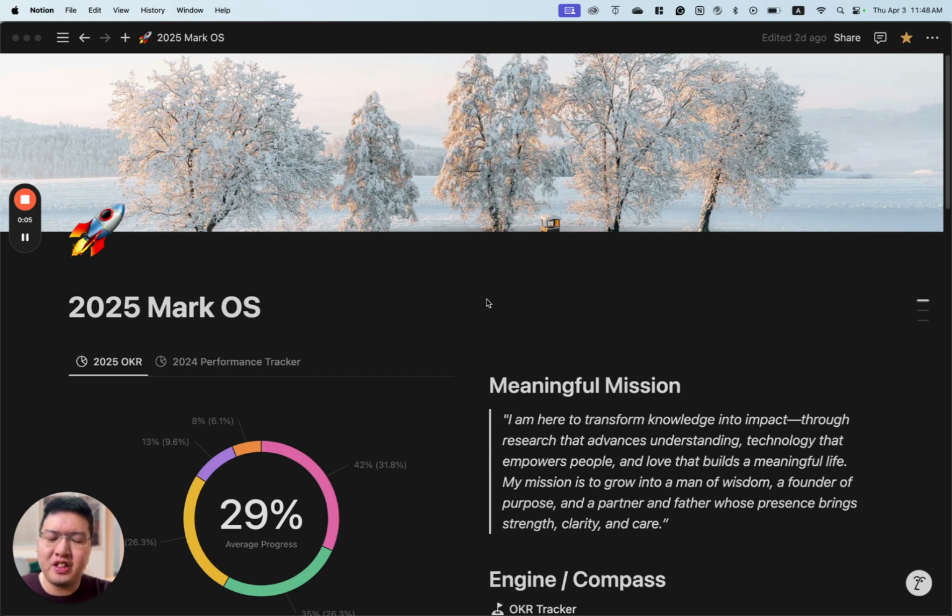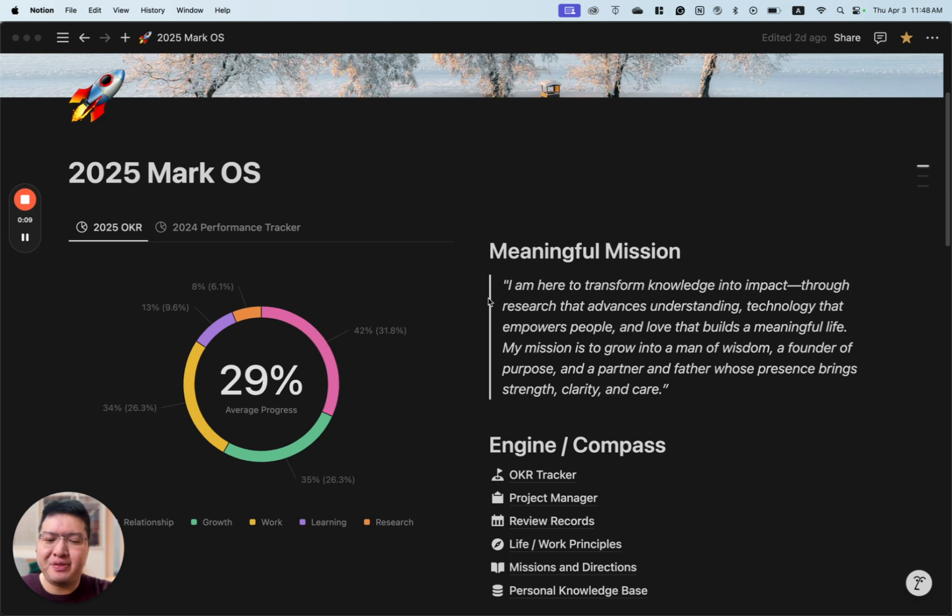Today we're going to share with you how to build a Live OS system. Have you ever wondered how to build a life organization system, so you can organize your life, align with your purpose, and have a meaningful mission moving forward? Today we're going to show you how to build it using Notion from zero to hero.